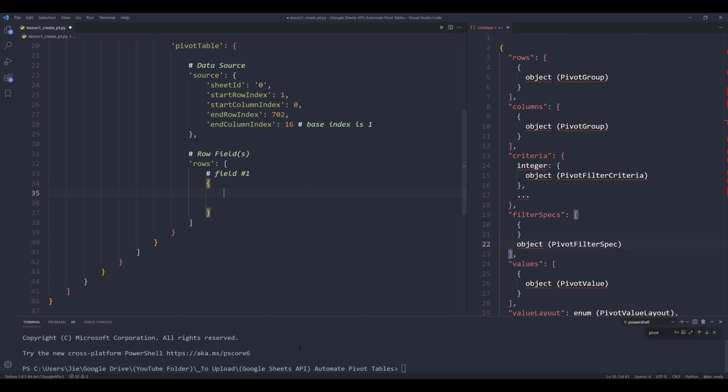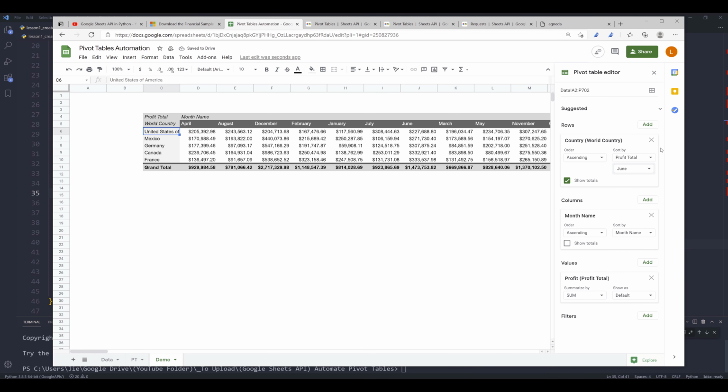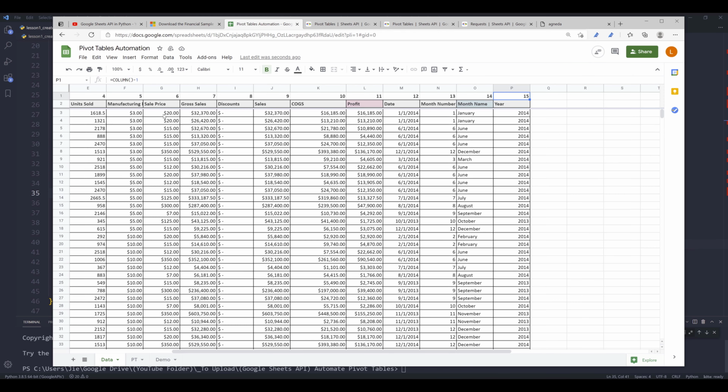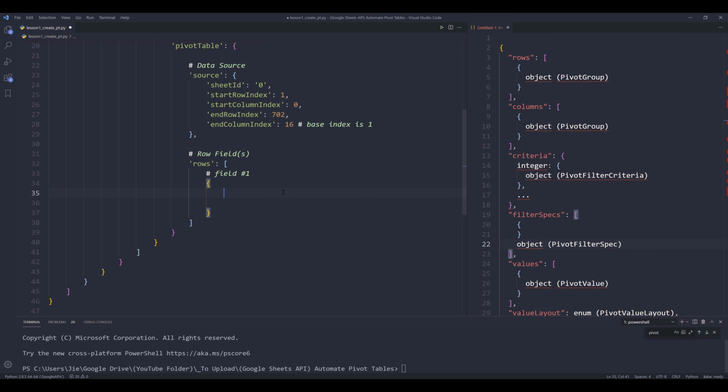Inside the dictionary, here let's go back to the pivot table. Under the rows field, I'm using country as my column, and country is in column B. Since my data source anchor point starts from A2, I need to offset the column index by 1. Right, so inside the fields dictionary, for the source column offset, I need to offset the column index by 1.